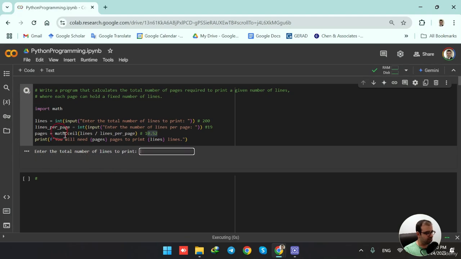So let me run the code. It says enter the total number of lines to print. The total number of lines is 200, for example. Then enter the number of lines per page. I would say it's 19, for example. It says you will need 11 pages to print 200 lines.